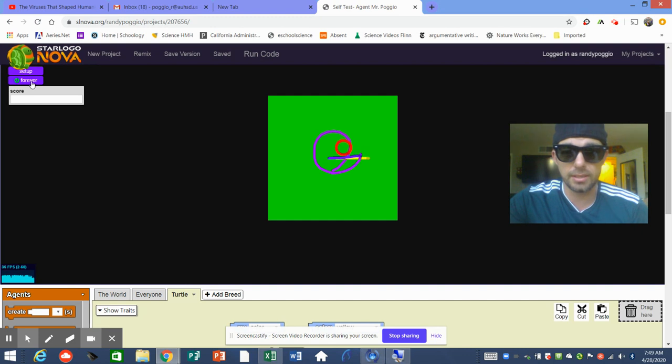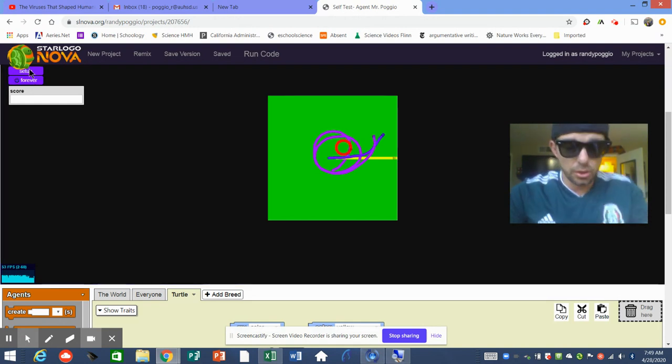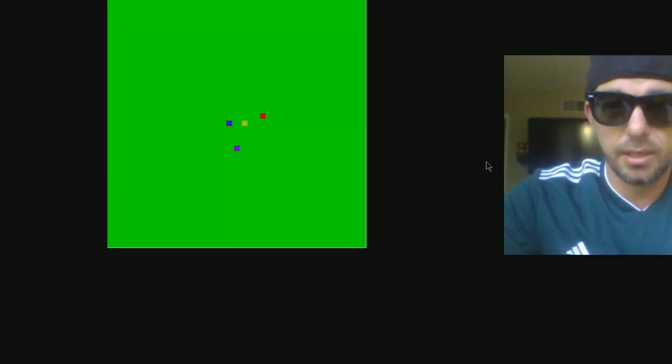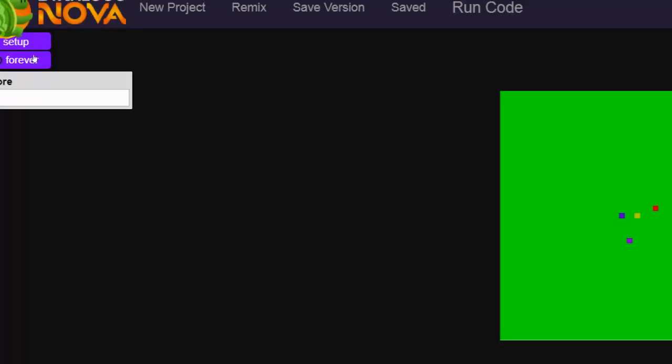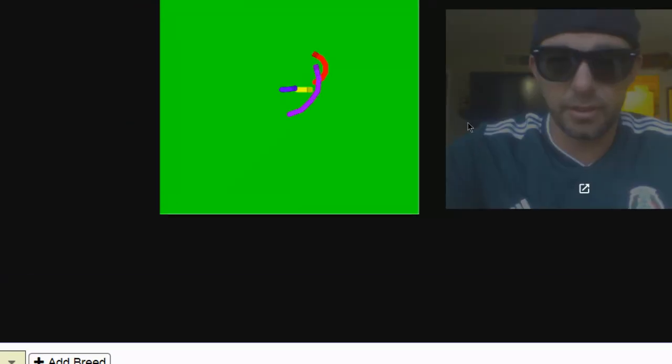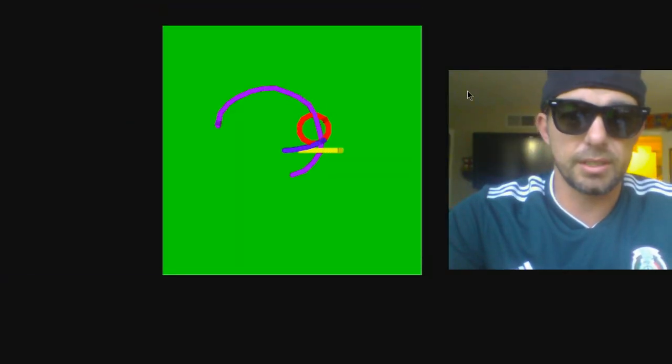Again, this is your test. Do you know code? Can you create agents? Can you tell them what to do? So one more time. When you hit setup, we'll see your Spaceland look just like this. And then when you run forever, you'll see this exact movement.